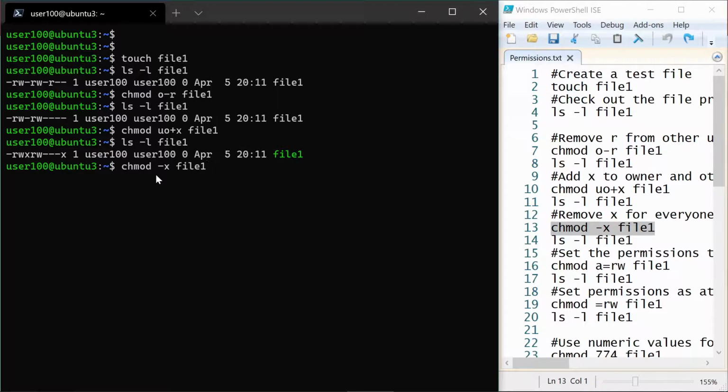With this command, we remove the execute permission for everyone. So you notice that we didn't specify anything here, which by default will put A for everyone. So we are back now with no X permission for any of the principals.